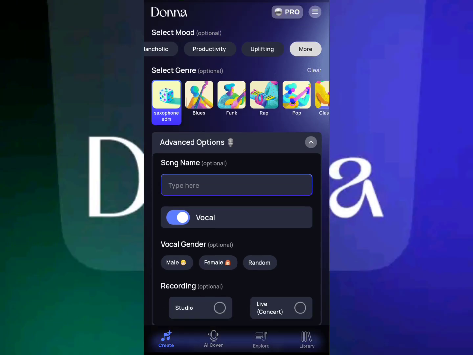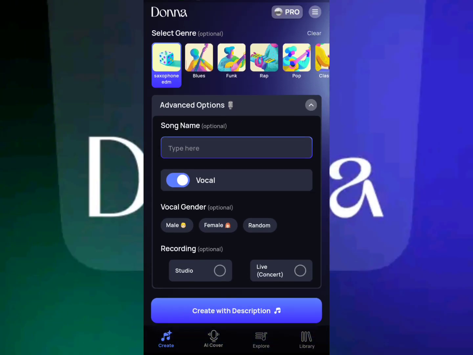Now in the advanced settings here, you can enter the song name, and also you can use vocals. Whether you want a female singing the song or a male singing the song, all of these can always be changed within the application. So do keep that in mind.